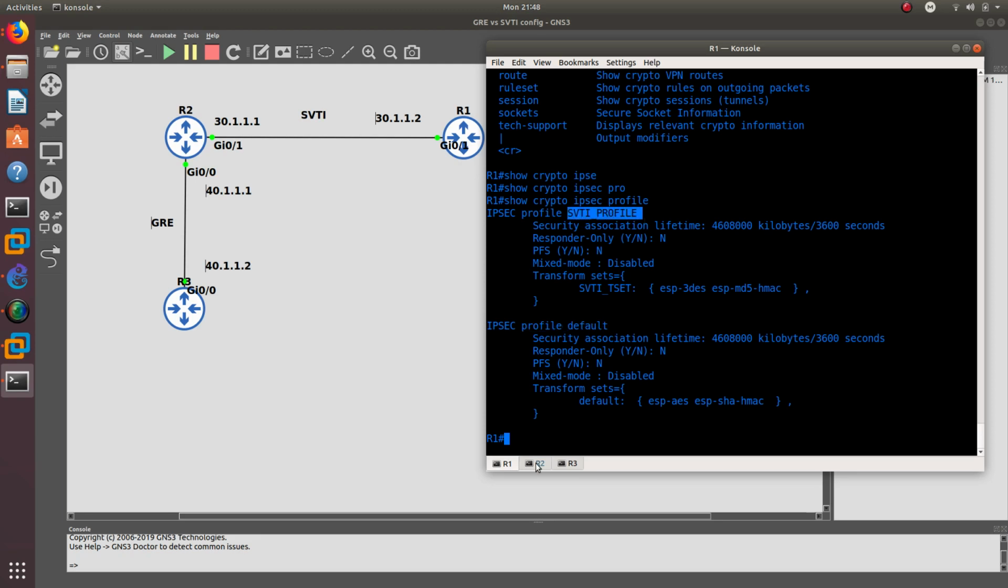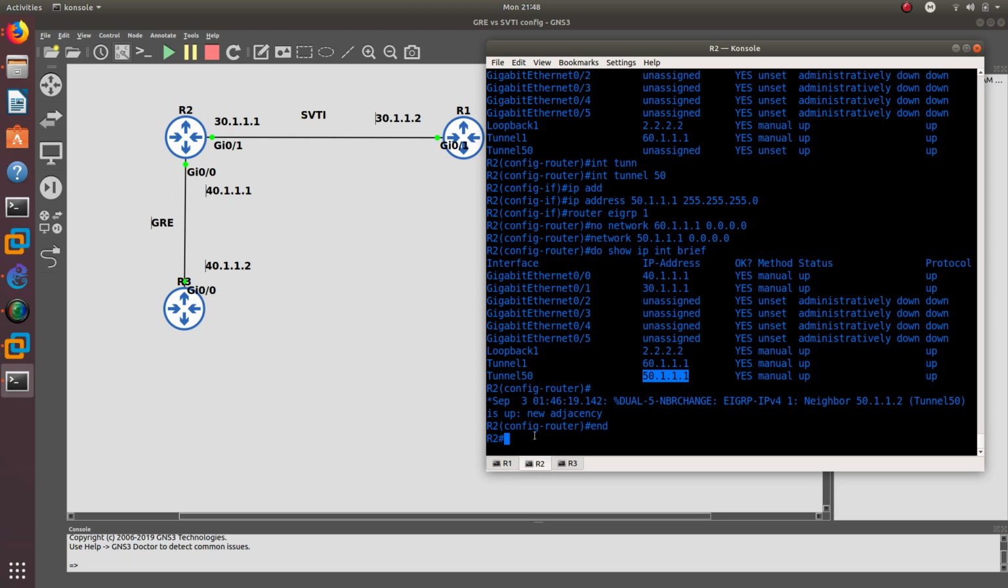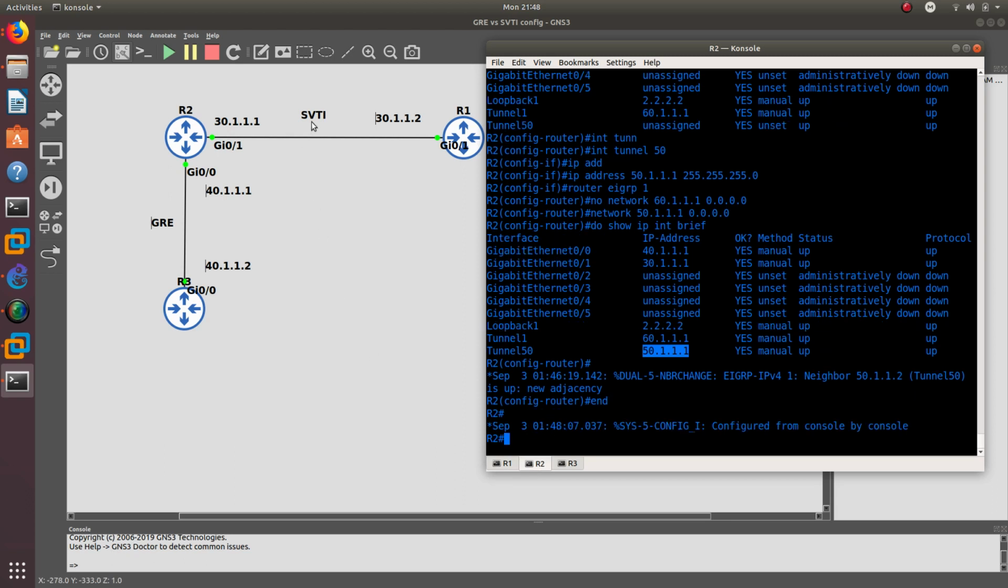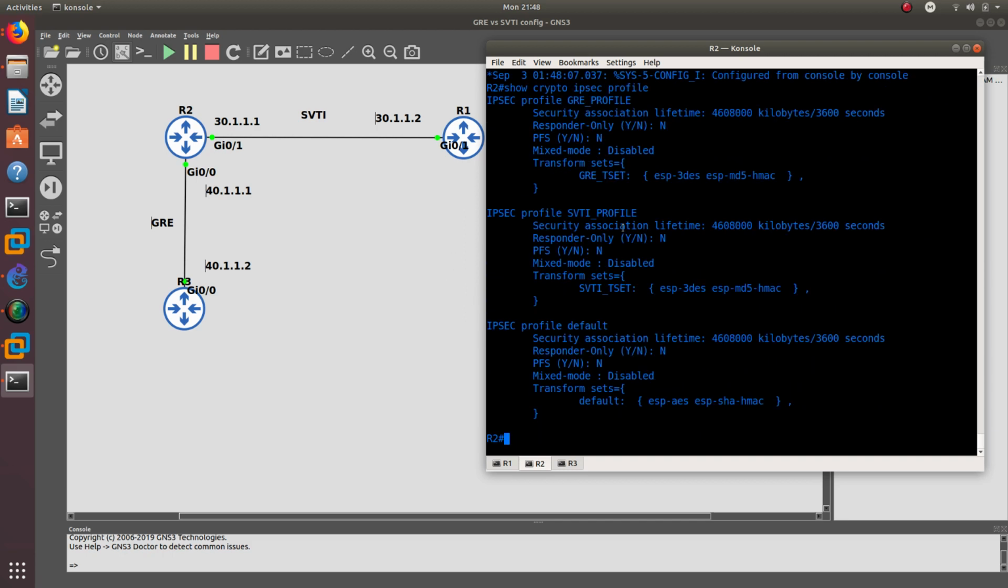Let's see how many we have on router 2. On router 2 we should have 3, which is the default, the SVTI one, and the GRE one. So show crypto IPsec profile. And like I said before, we should have 3: the GRE profile, the one that goes over here, the SVTI, the one that goes to router 1, and the default one that comes with it. This is the one that you cannot delete, and it comes with the router. Okay, so you can see both of them are working.